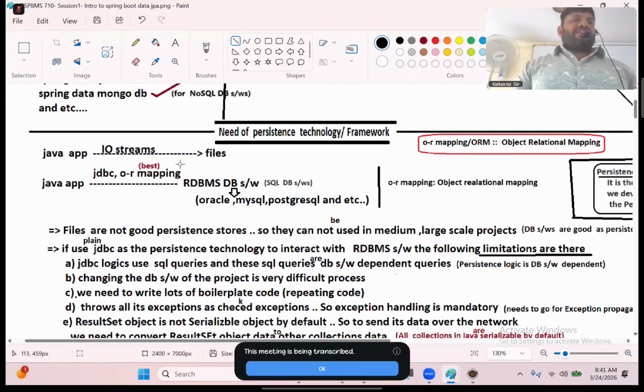A Java application interacts with files using IO streams. The same Java application interacts with SQL database software, not NoSQL. Right now, my focus is on SQL only, either by using JDBC or by using ORM mapping. JDBC we already know, the regular JDBC of advanced Java. ORM mapping is the new one.